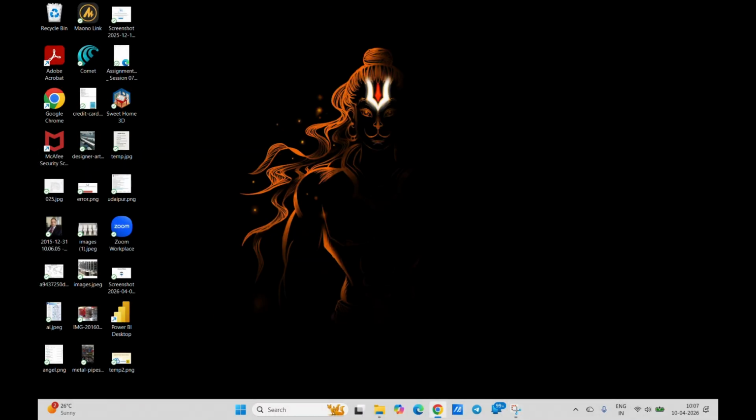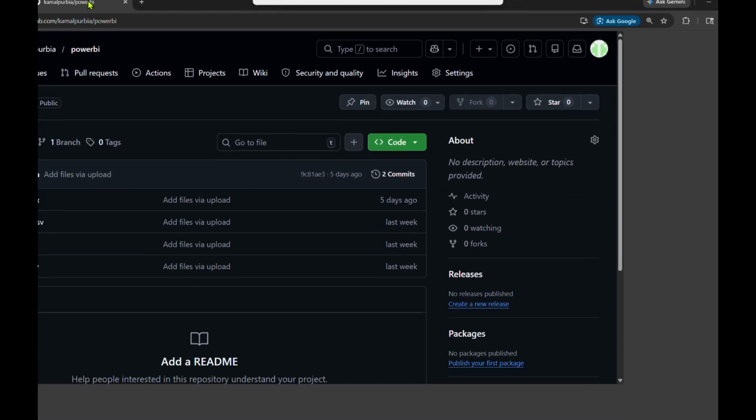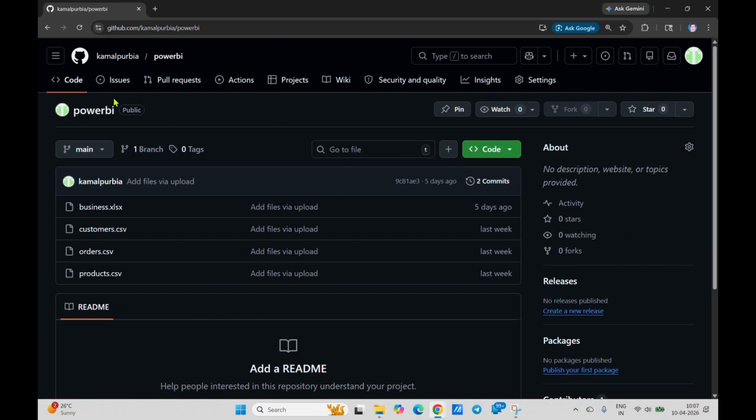First of all, we will download the sample data from GitHub Repository. So I have this GitHub repository named Power BI and I do have these files. First of all, I will download these files. The link of this GitHub repository is provided in the description. You can also download it from there.